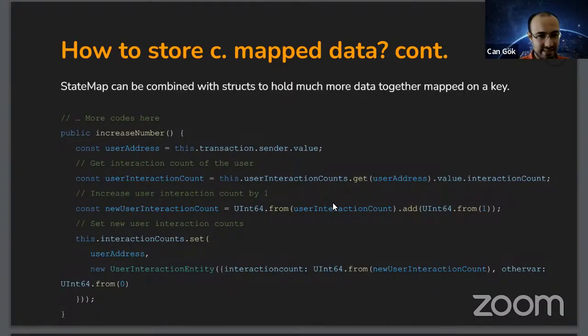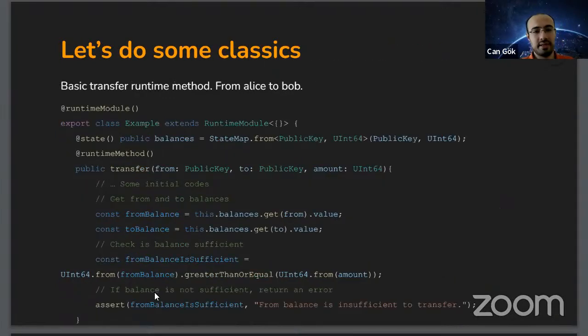But when we set the value, we're giving the key, but then we're creating a new user interaction entity, and we are giving the interaction count. You can see that I'm still using the unsigned integer 64 from here, and I'm setting the other variable, which is unsigned integer 64 from 0. So basically, this is how you can set an entity. And you now know how to store complex map data.